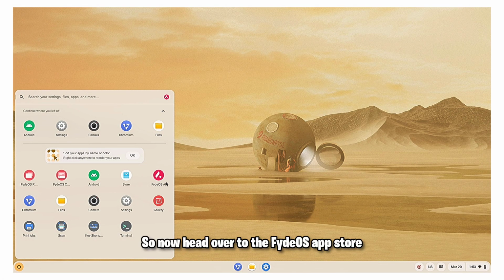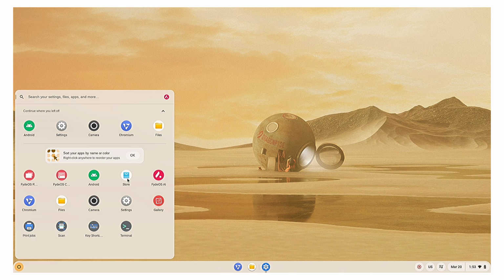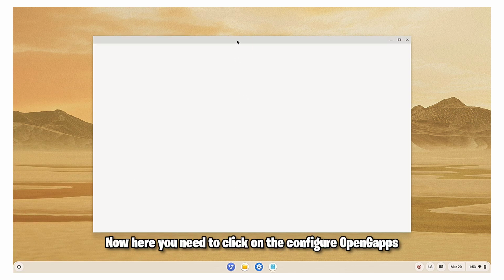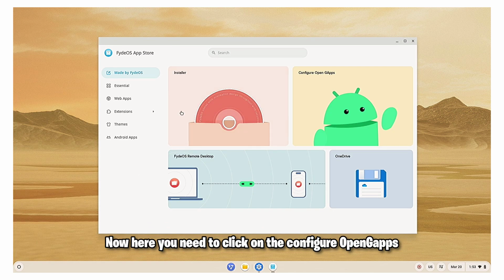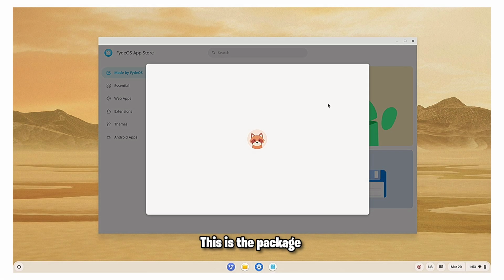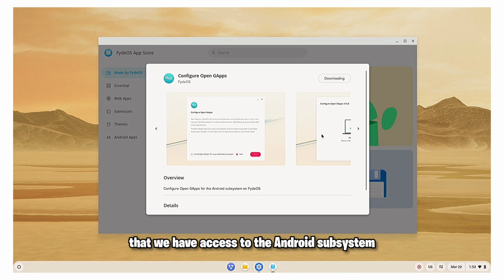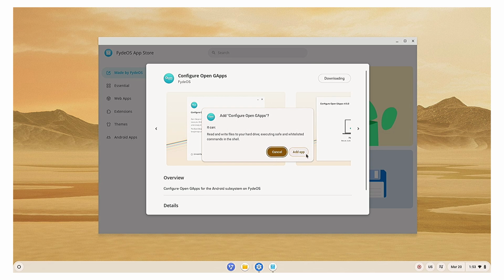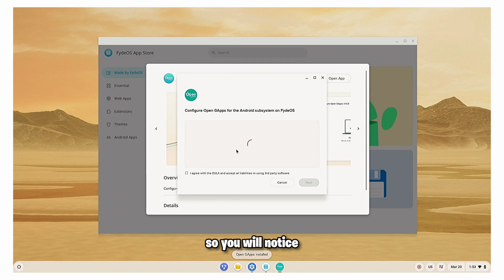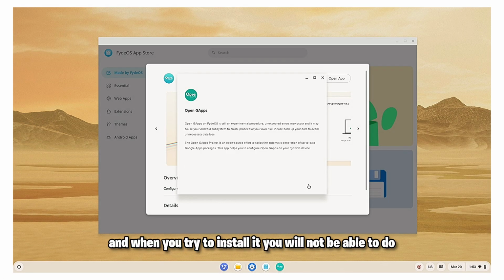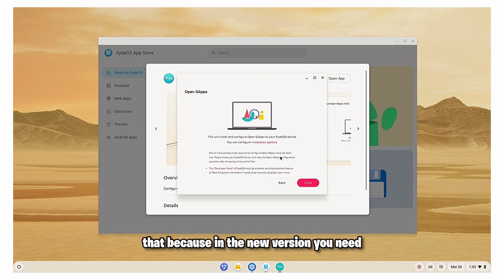So now head over to the FydeOS App Store. Now here you need to click on configure open GApps. These are the packages that are going to help us install the Google Play Store now that we have access to the Android subsystem. So open it up. You will notice that after agreeing to everything, when you try to install it, you will not be able to do that because in the new version you need to do some settings first.